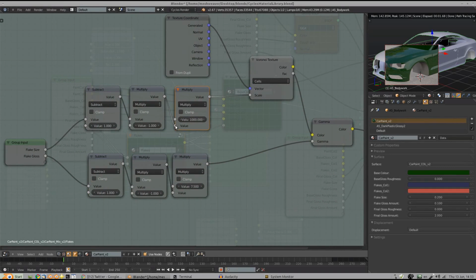But yeah, the flake size, I've managed to sort of reverse it, because if I just take this multiply node and put it in as flake size, like this, what this basically does is it takes the bigger the value here, the smaller the flakes, I think. Yeah, that's it. And I had to reverse it because I wanted the small value to represent small flakes.